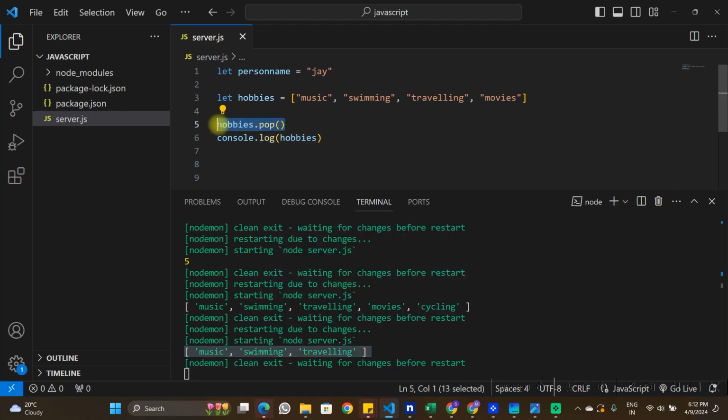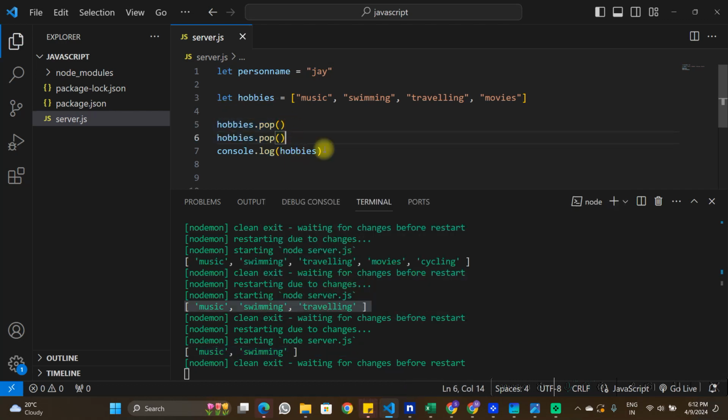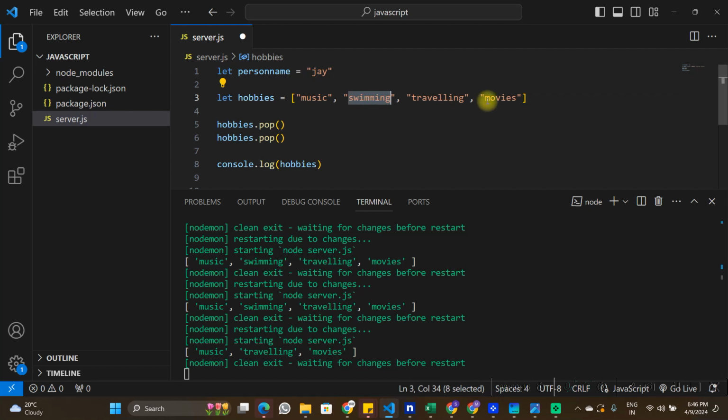What if I do pop 2 times? Now save it. Now 2 elements are kicked out of the array, traveling and movies, and my final array is music and swimming. Now the limitation of the pop method is that it can only remove an element from the end of an array, but there are cases when we have to remove an element that is not at the end, it's in the middle of an array, for example swimming.